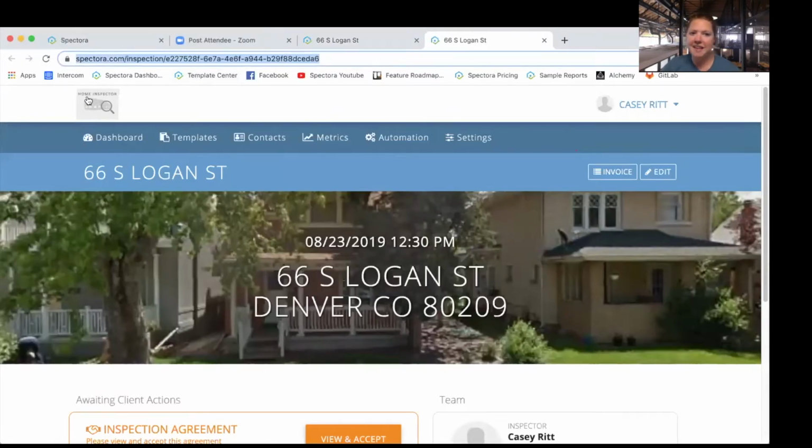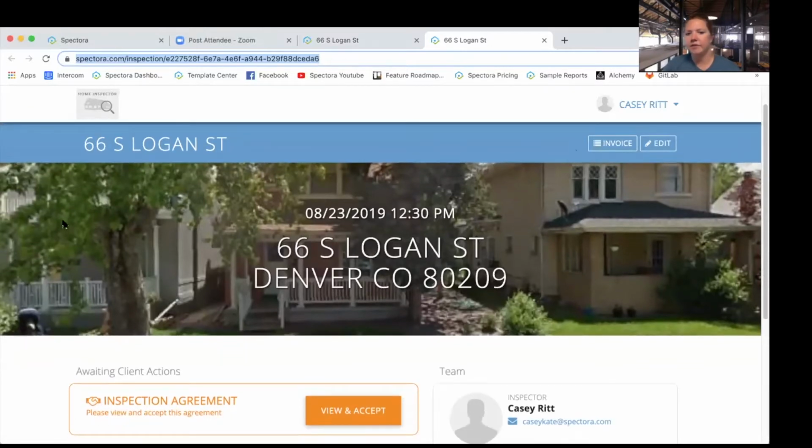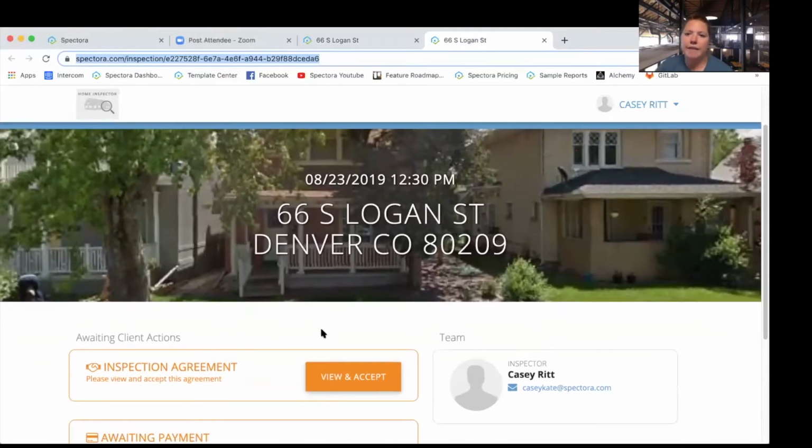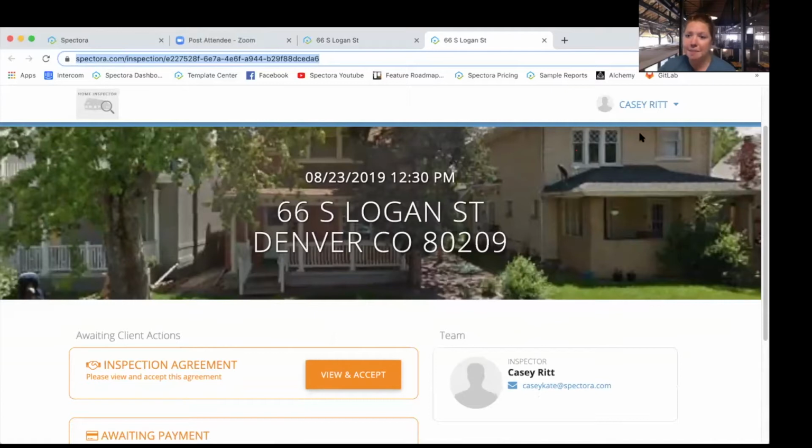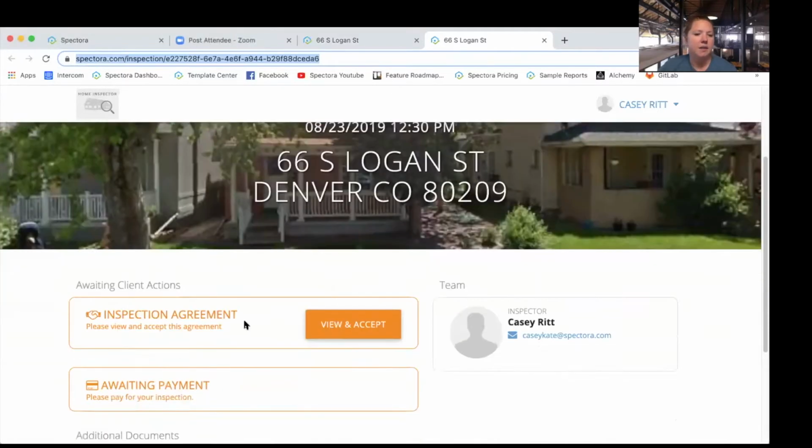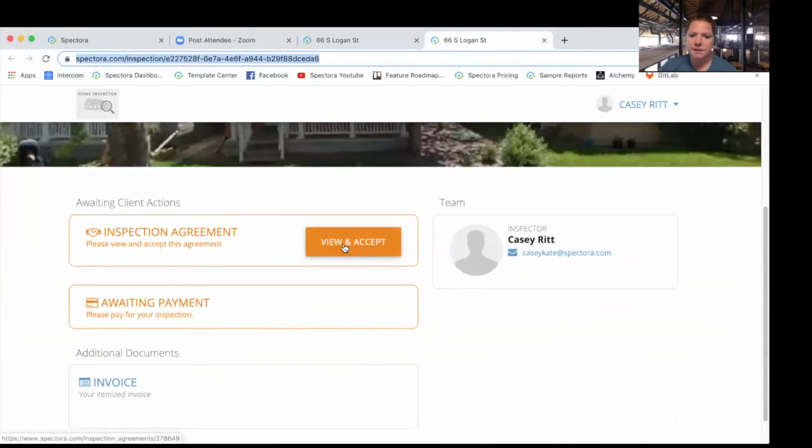So like this would be that header logo I was talking about, how it's going to look better if it's a longer rectangle with your name and your logo on it. Okay, so if I scroll down, it's going to have the cover photo. If you have maps enabled, it'll have a map of where the house is located. If you have an unsigned agreement, you'll see view and accept.